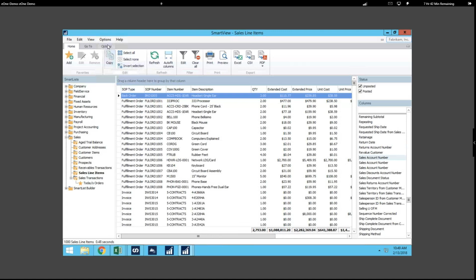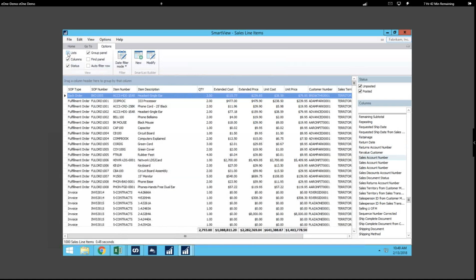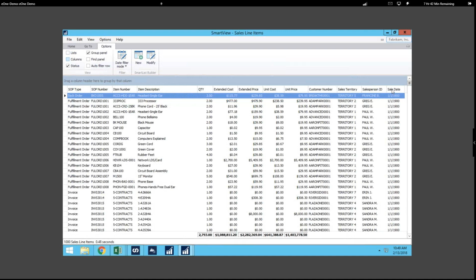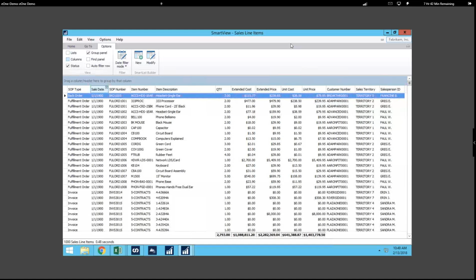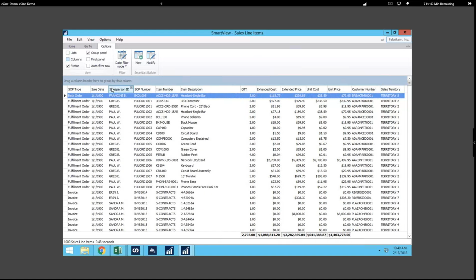I'm going to go up to our options tab. I'm going to hide our list on the left-hand side, and I'm going to hide our columns on the right-hand side. Well, let's say that I don't want my sales date at the very end. So as I added each of those items, they added at the very end or the very right-hand side of our columns. I'm going to move our sales date over to the beginning. So as you can see, it is a really nice drag and drop interface where you're going to be able to move that data around.